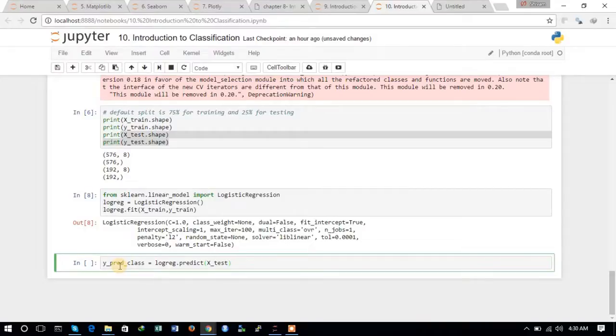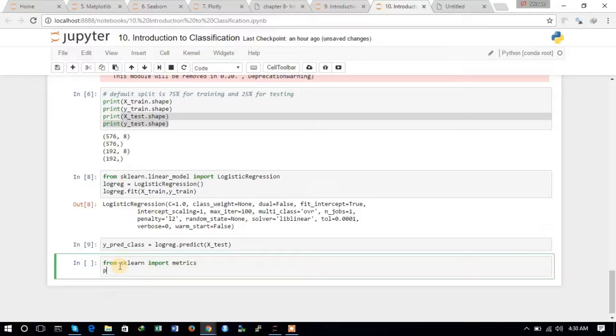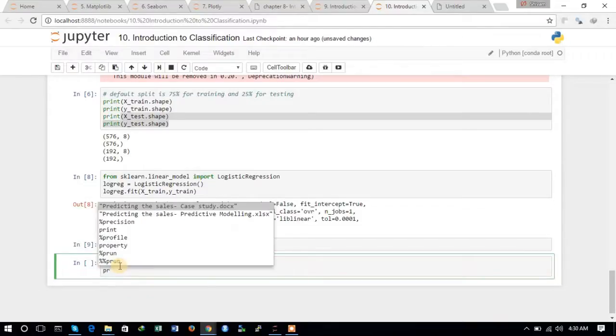So we have to predict. Now in the next step, we will import metrics from the sklearn package. From sklearn import metrics, and we will just see the accuracy score.